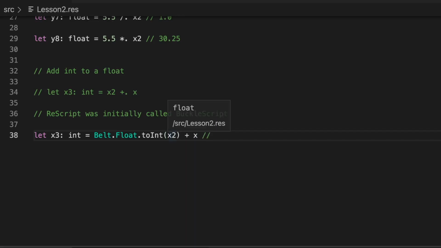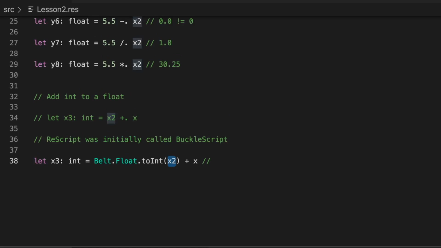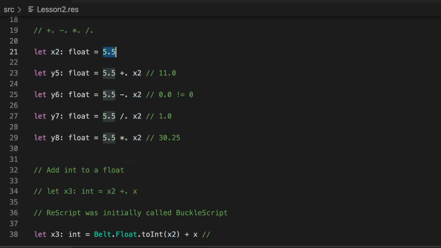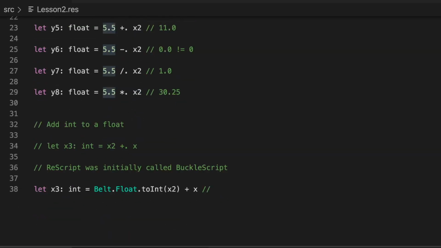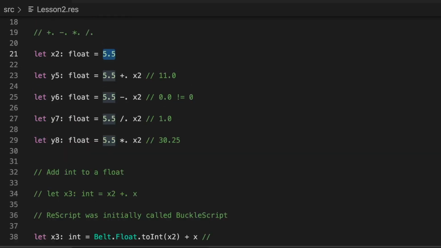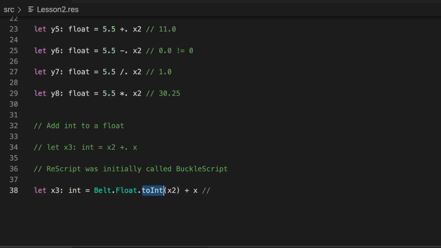Now, we lost some information here, right? We were using 5.5 earlier, and we're trying to convert it to something that has no decimal component. So the standard library just truncates the number, meaning it doesn't round, it doesn't do anything else besides entirely dropping the decimal point. So in this case, it converts x2 from 5.5 to 5. Even if x2 was 5.9, it would still convert it to 5. It's completely dropping the decimal component.